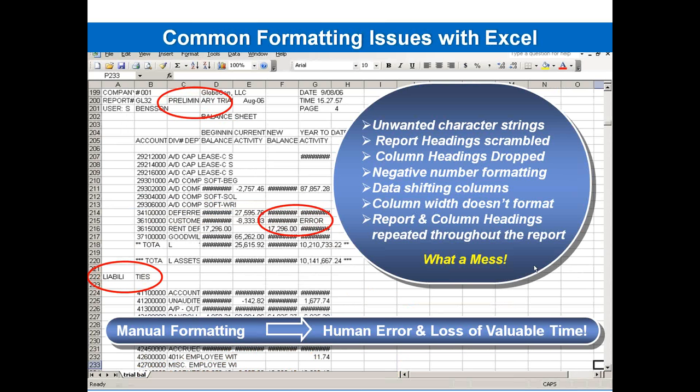Too often, as you can see, the spreadsheet just doesn't format correctly, and it requires additional time to manually edit. You can see here, data is split. Sometimes everything will be crammed into a single cell. Your headings are repeated throughout the report or not at all. Negative signs may be dropped altogether.